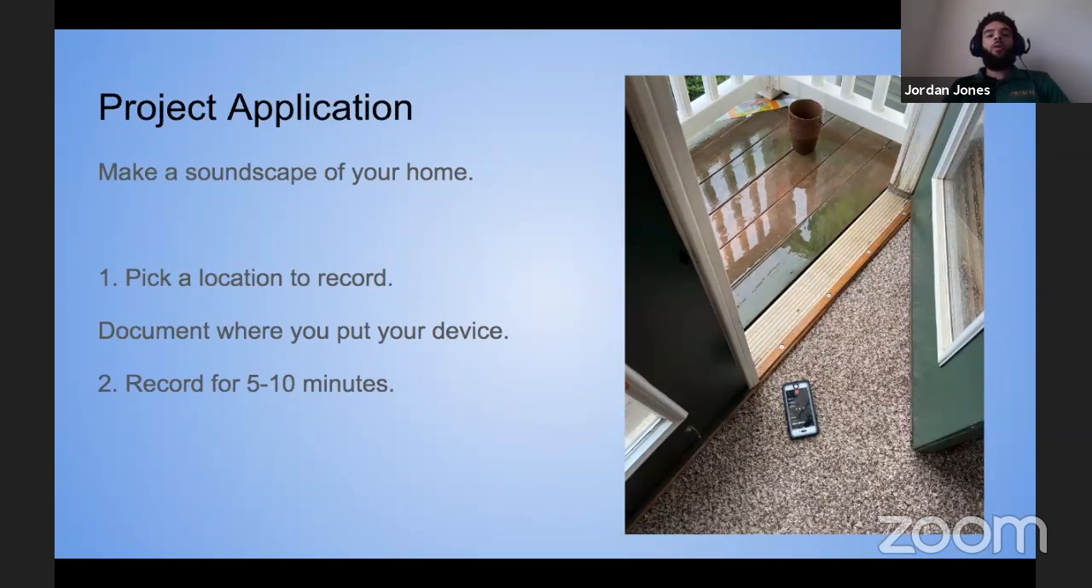So we're going to make our own soundscape, and this is going to be analyzing the soundscape within our home or around our home. You're going to be able to choose. So the first thing to do is to pick a location to record, and make sure you document where you put your device. You're going to record in that spot for at least 5 minutes, but no more than 15 minutes max. So 5 to 10 minutes is a good range for this project, because you're going to upload this into BandLab, and BandLab only has a 15-minute maximum time limit on it.